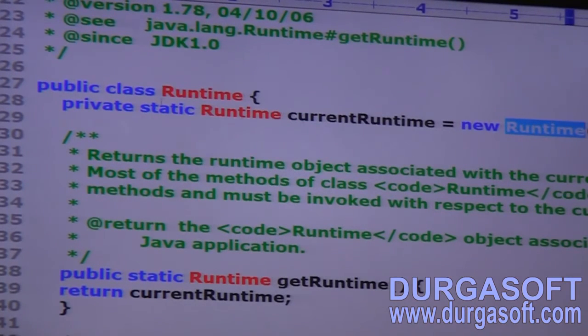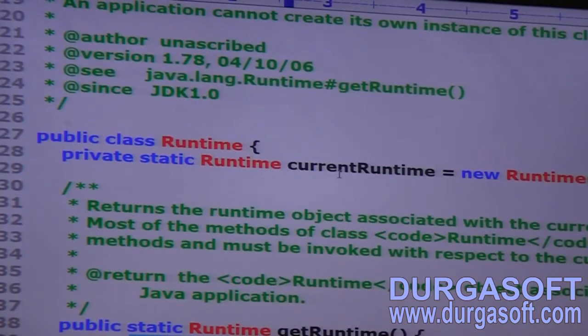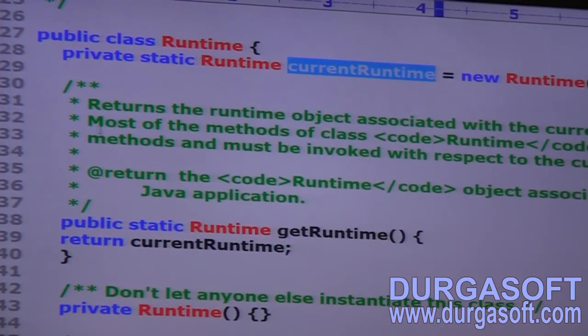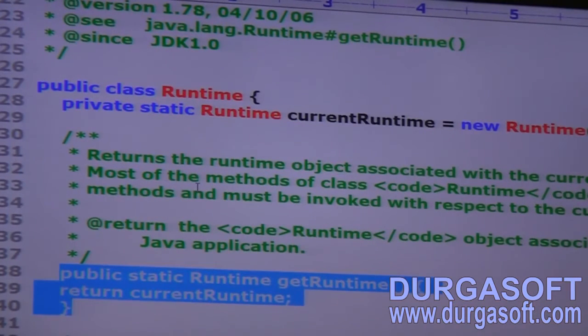It is just like private static Test t is equal to new Test. Then public static Runtime getRuntime, return currentRuntime. Current runtime is nothing but this one only. So by using this approach, singleton classes are implemented. This is approach 1, and the Runtime class is implemented based on this approach only.